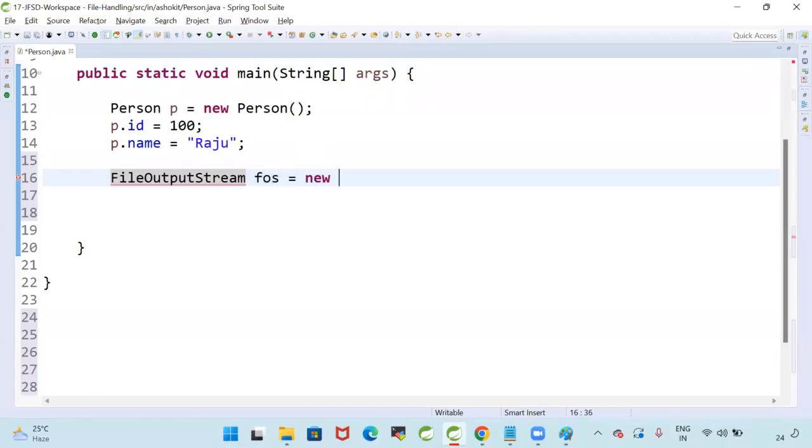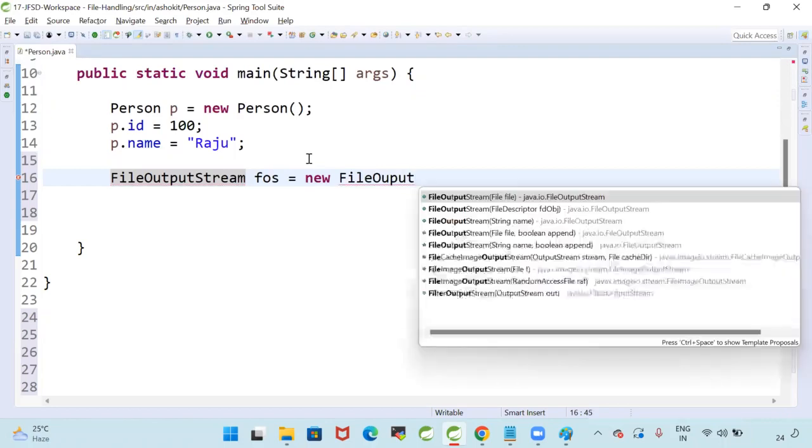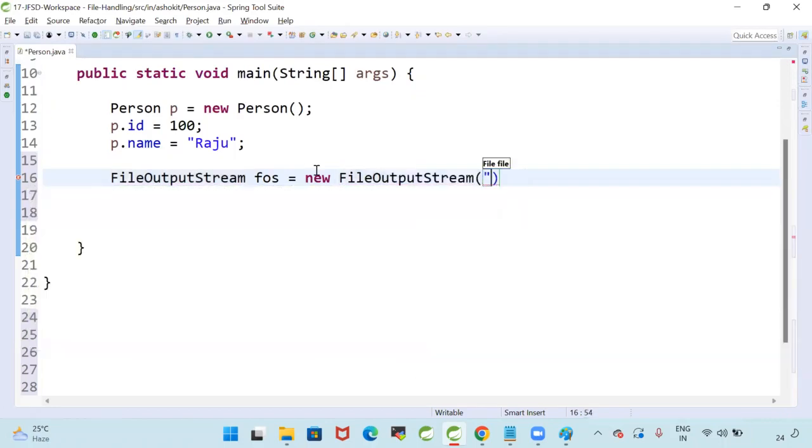FileOutputStream fos is equal to new FileOutputStream. You can give the file name person.ser. Basically we give .ser as the extension, which means it is a serialized file. You can give .txt also, no problem, but .ser is recommended. It is a special file which contains object data. This is a serialized file.